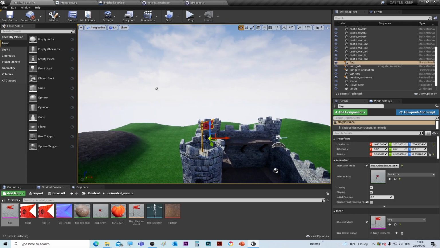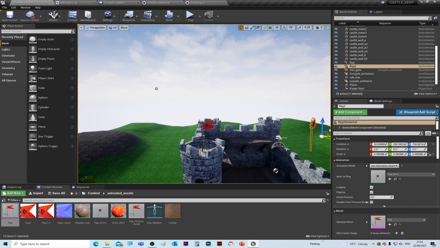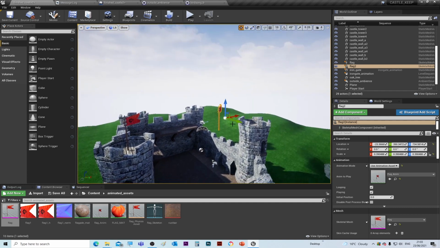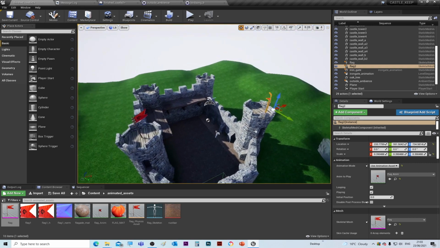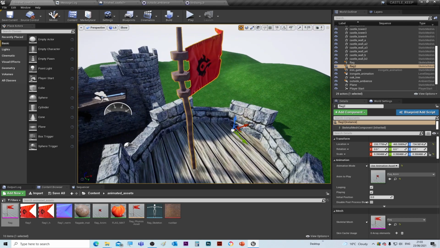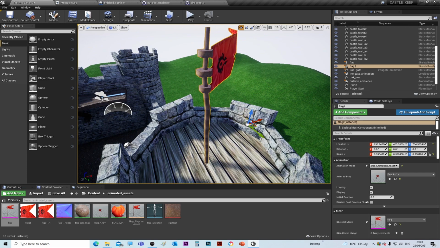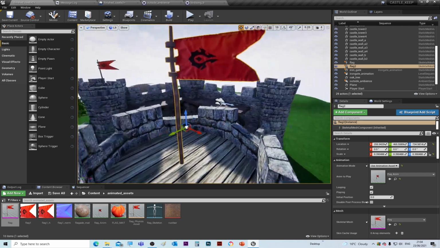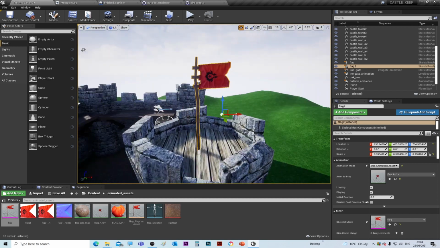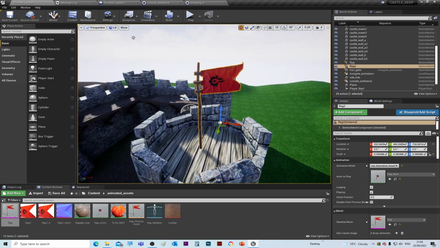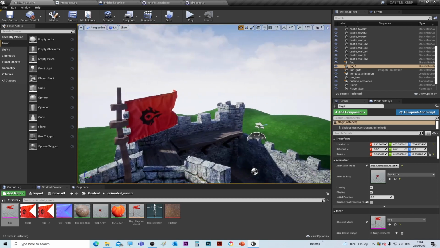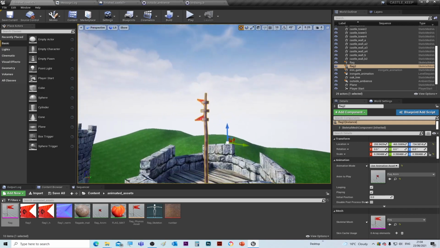And the last bit of thing, you probably noticed that we can duplicate things. So if I select that flag, press the Alt key, I can duplicate a new one. Okay. And we'll just position that. Just put that in position. Now we've got a slight problem because both these flags will animate exactly at the same time. We want to change that.